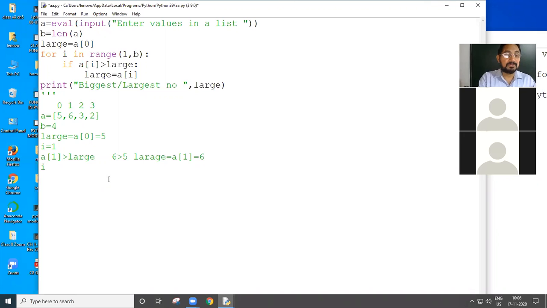Next is I equals to 2. And here I am writing A2 is greater than large. What is the value of A2? A2 is 3. Now is 3 greater than not 5, rather 6, because large is now 6. 3 is greater than 6? Your answer is no, nothing will happen. Then we will come to I equals to 3. And then here A3 greater than large will be checked. Now what is the value of A3? 2. Is it greater than 6? Again the answer is no.